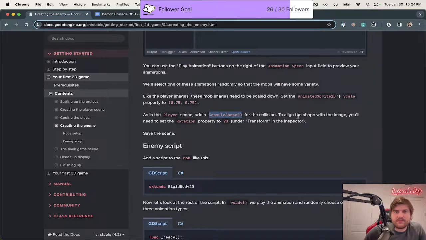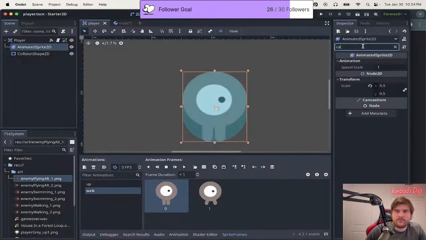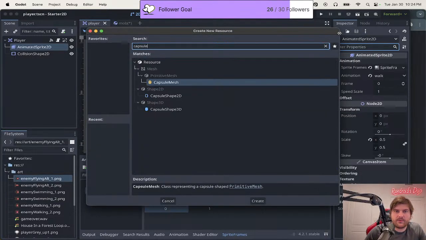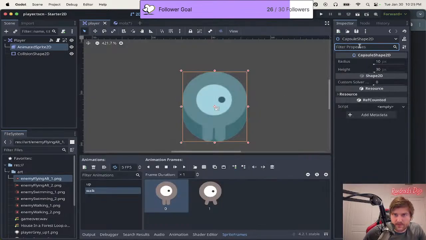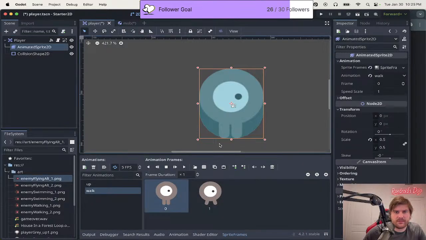You have to add a capsule shape 2D for the collision. How do you add it? Add capsule shape. Capsule. Maybe just add here. Capsule shape 2D. Okay. Oh, I just added to the same guy that already had one. Oops. How do I delete it? I just literally created 2 of these. I don't even know where these things go when I create them. So if I move this, it's changing the transform.